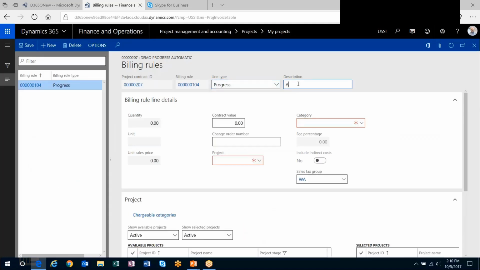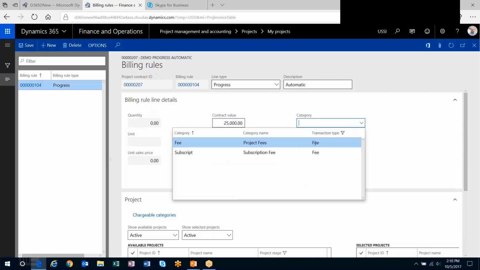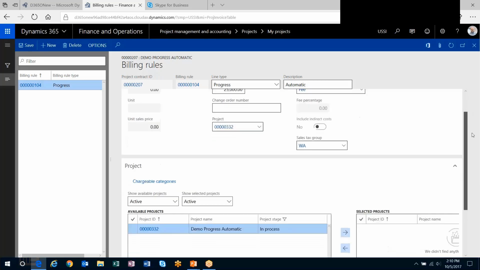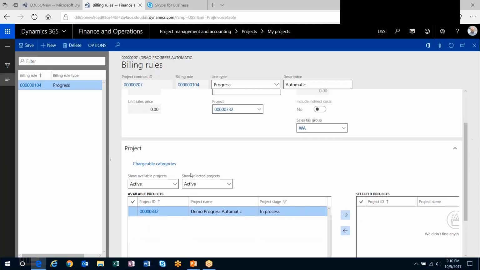I'll choose progress again. This is going to be the automatic rule. And I'll have, again, let's do whatever it might be, 25,000. This will be my project. This will be the fee. What you'll notice now, the additional setup from an execution perspective here.